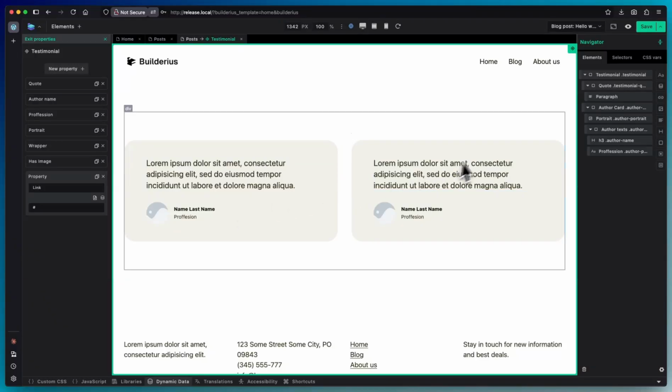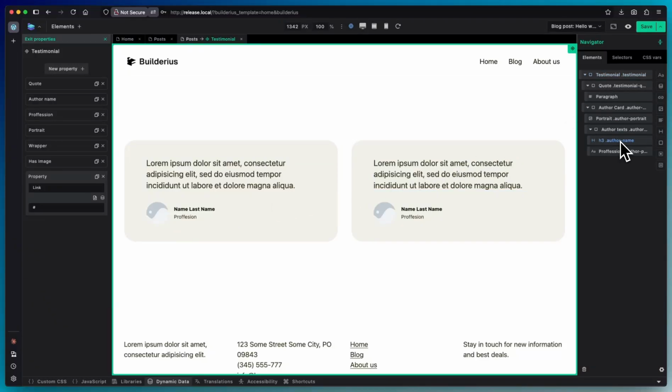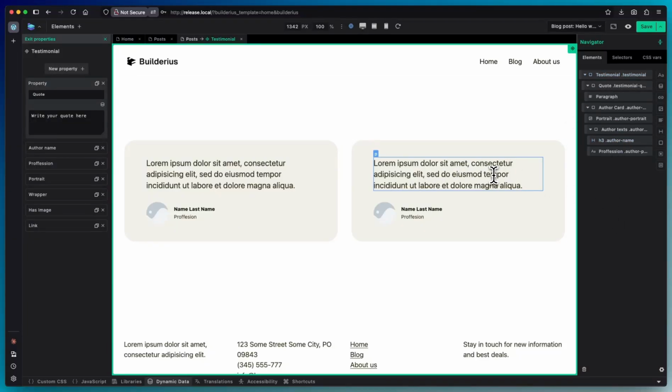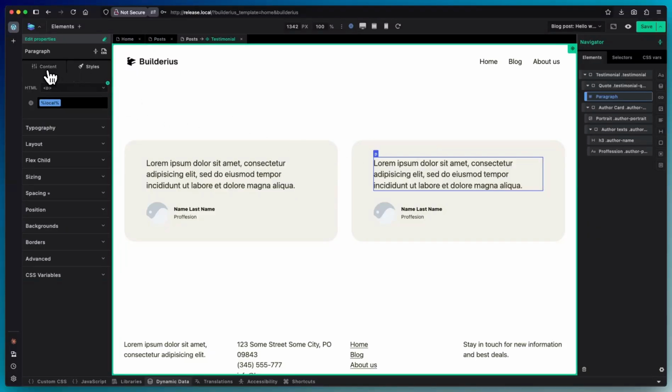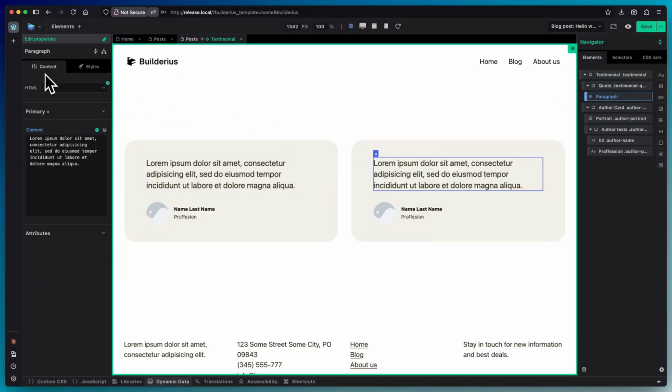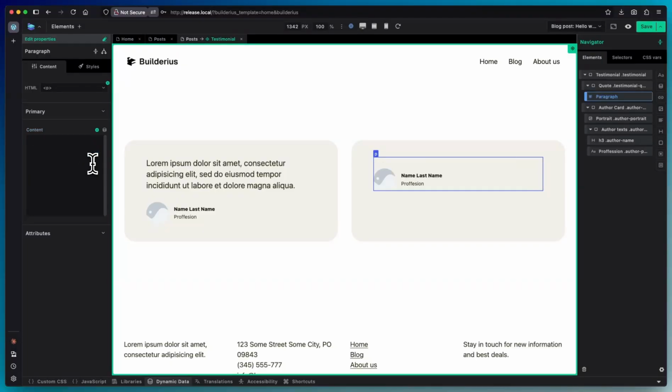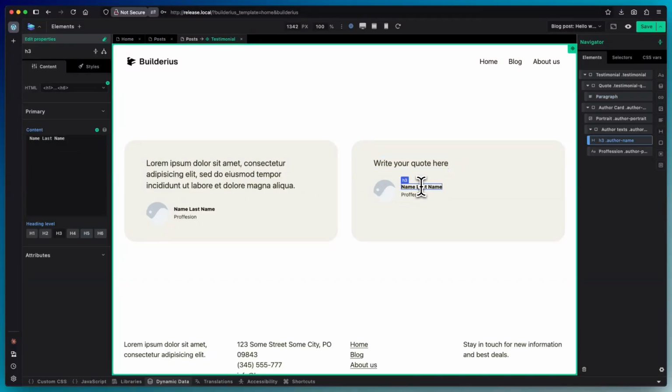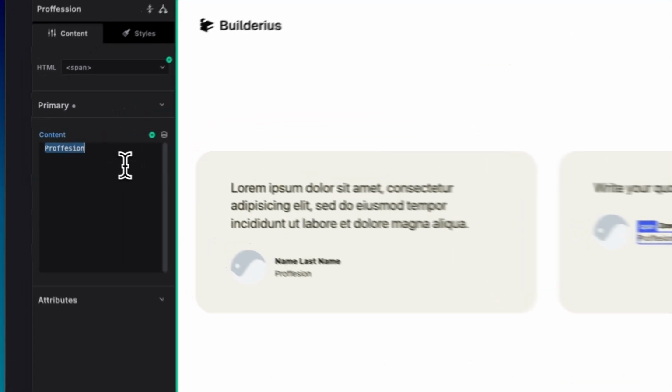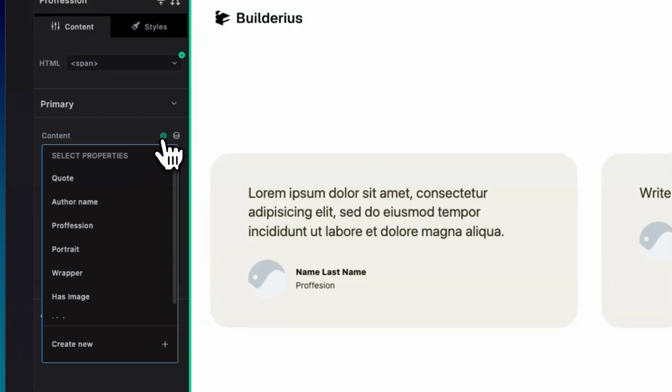I can link them to my elements of the component. So let's start first with the quote. I need to move into the content tab and delete the static text I have now and connect it to my quote. Next, let's change the name. Then let's change the profession.